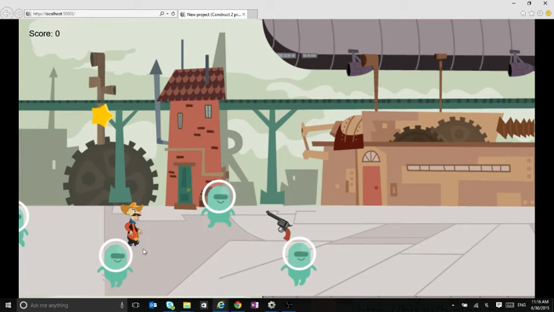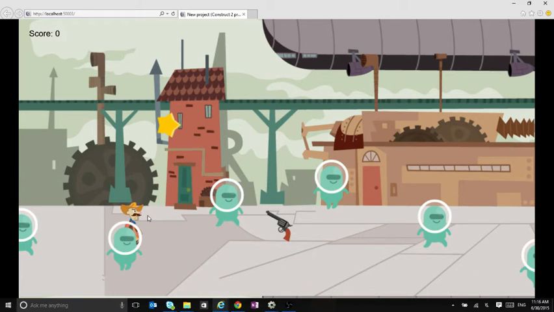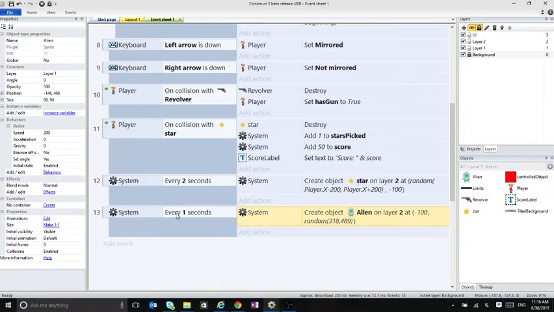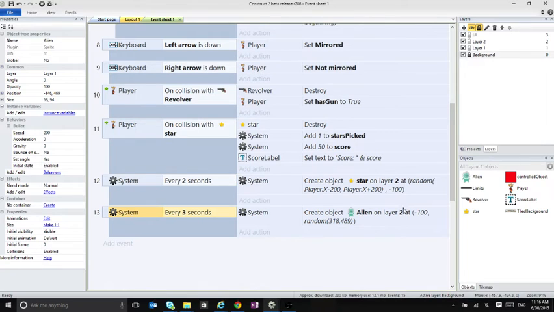So let's try that. So every second, well, this is the original one, and now every second I have a new one. Perhaps every second is too much, so it should be like every 2 seconds or something like that. I don't know. That's something that you can change in your game. So let's say every 3 seconds, and that's it.